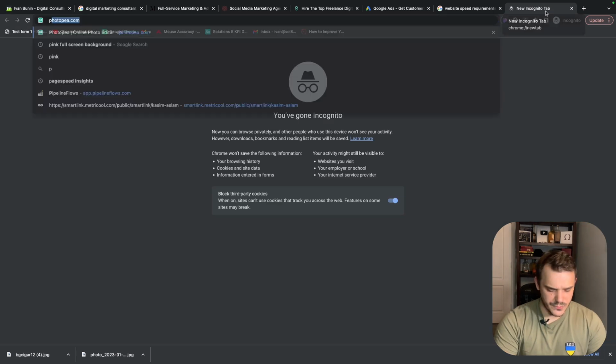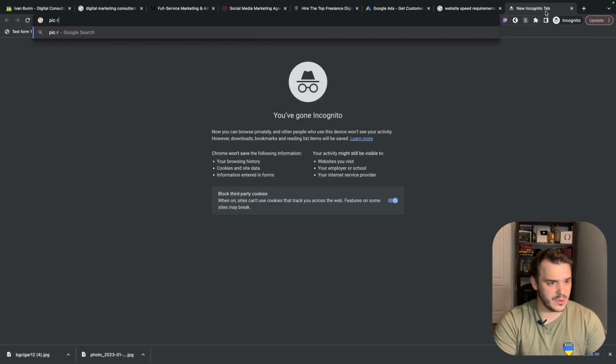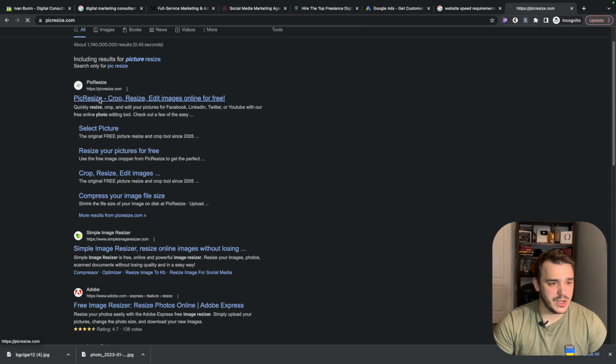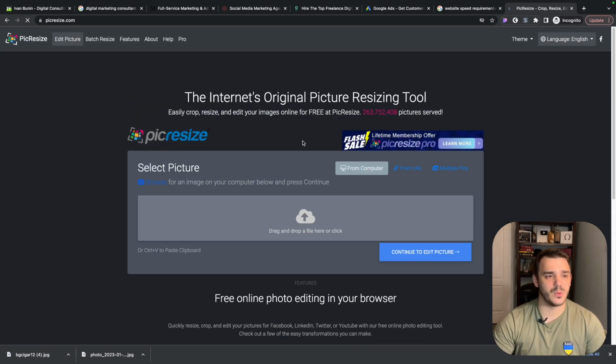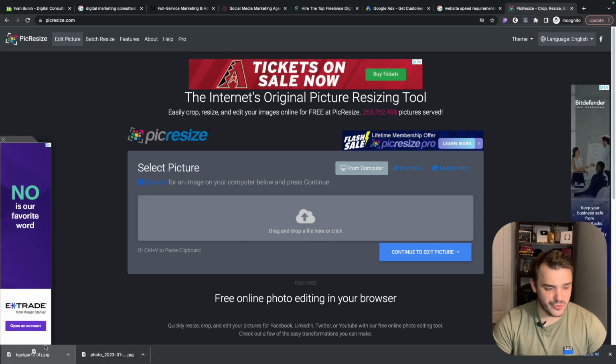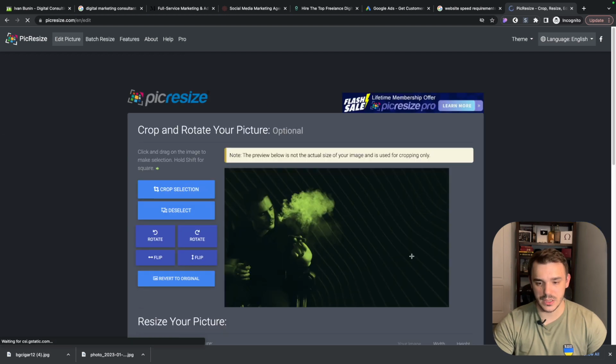So now let's go and search for the tool called Pic Resize. It's number 1 in here. This tool is what I'm using when I need to decrease the sizes of images. So you don't need Photoshop or anything like that. I will drag my images right here and click continue.